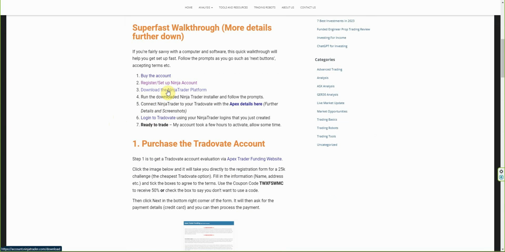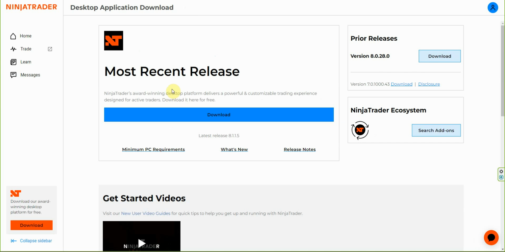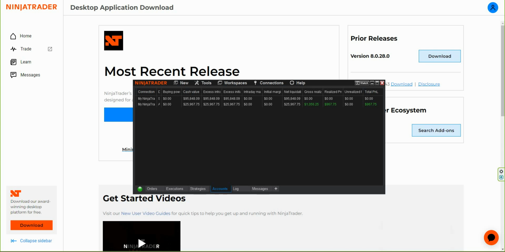Once that's done, click on download the Ninja Trader platform. Log in if you need to. This will take you to the latest release so that you can just click download. What you want to do is open the file that's downloaded, run it, follow the prompts, and hopefully it will install successfully and you'll be able to open up the Ninja Trader app.